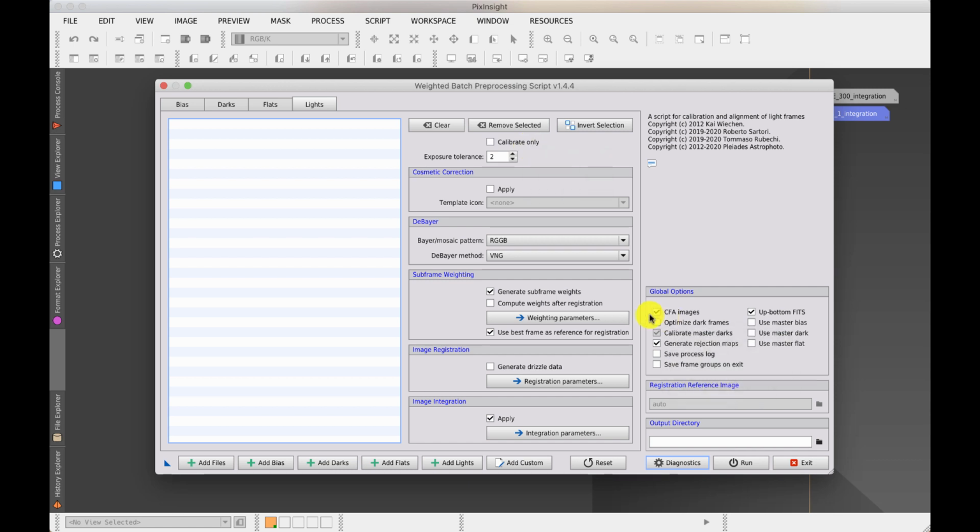What does happen here though is that there's this section on subframe weighting, and there are three options depending on when you do the subframe weights, and they can be used in various different combinations. So you can have that combination or that combination or that combination and so forth. Probably the easiest one to start off with is to generate subframe weights, do not compute the weights after registration, and then use the best frame as a reference for registration. What it will do there is select typically the one with the best star shape and size.